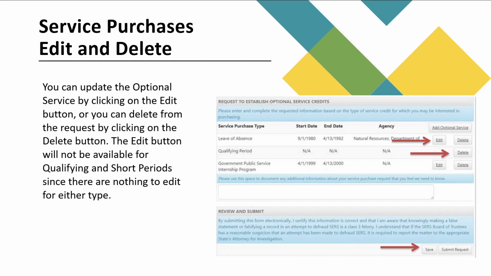Once these are submitted, you can edit or delete any of these requests. You can update the optional service by clicking on the edit button, or you can delete it from the request by clicking on the delete button. The edit button will not be available for qualifying or short periods since there is nothing to edit.